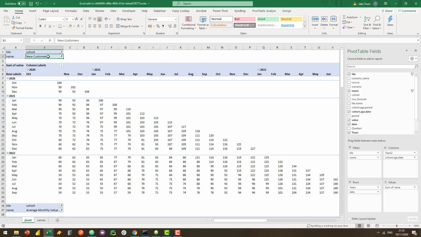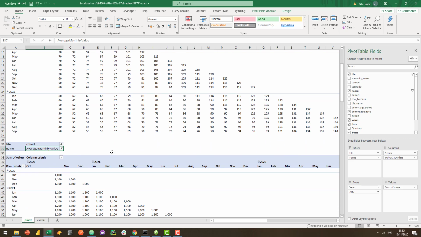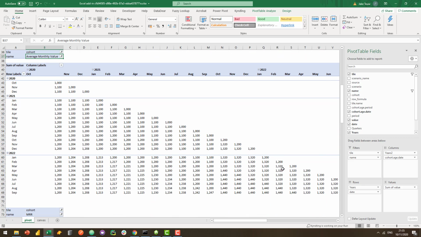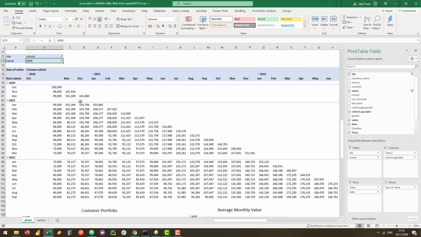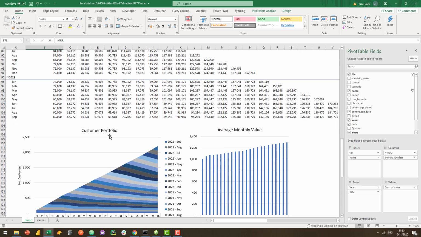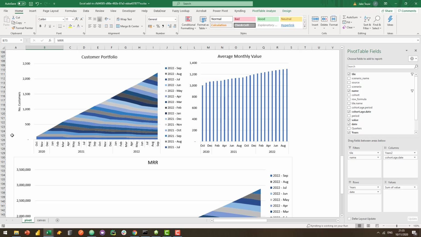So what we've just done in 2 minutes is create 3 cohorts that help us model out our customer portfolio properly. We get high quality data that we can then use for our BI tools, our dashboards, or any of our reports. And then we get the pretty graphs that we all know and love.